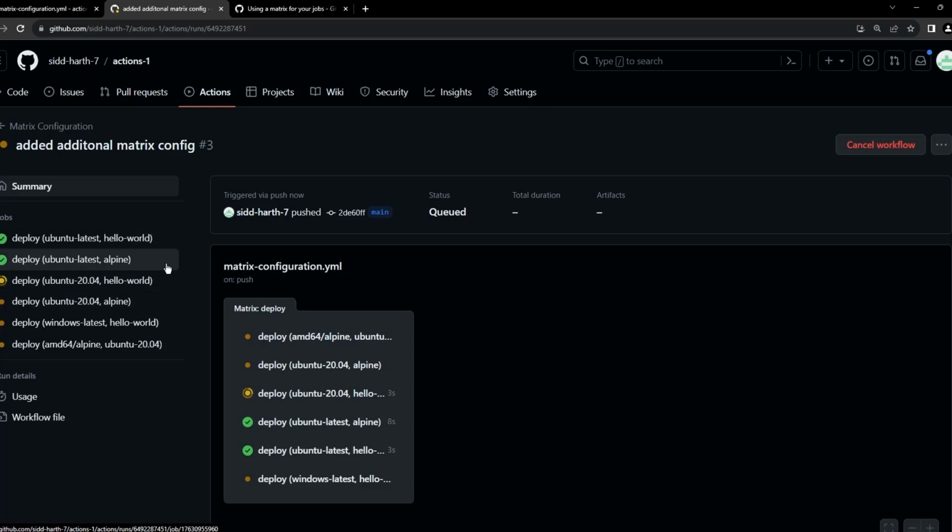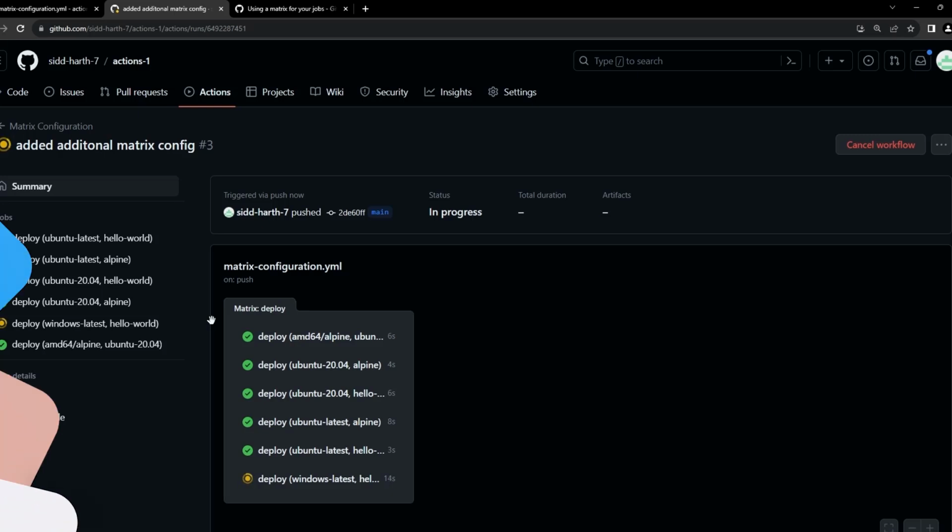Okay, and as you can see here, the Alpine image is not run on any Windows operating systems. On Windows operating system, only the hello world image is going to be executed. Whereas this AMD64/Alpine image is only run on the Ubuntu 20.04 version operating system. Okay, so this is how the matrix strategy works in GitHub Actions. I hope you got a good idea about it.